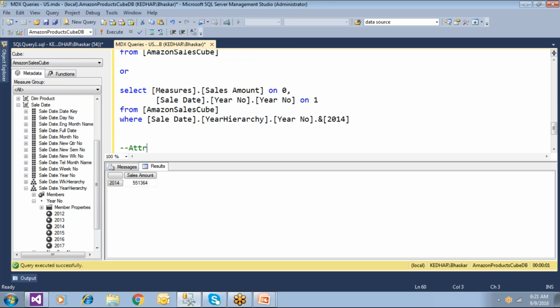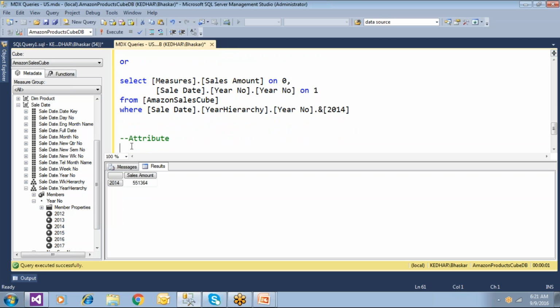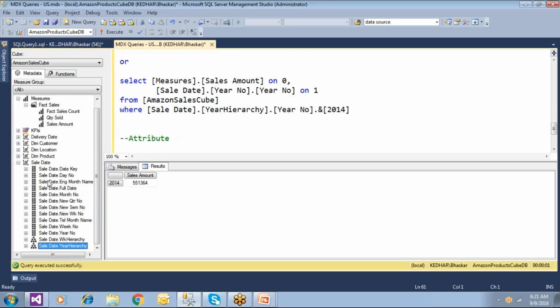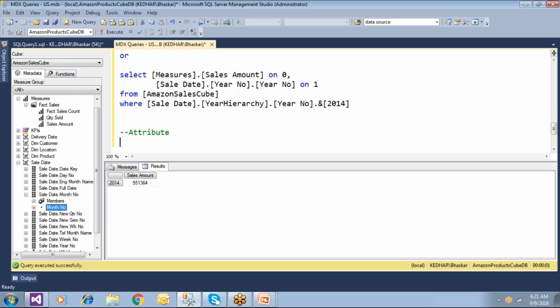When you drag and drop attributes, so for example, I drag, what are the attributes here? These are attributes and these two are hierarchies. For example, I go to month number and I drag and drop a month number here. When I drag and drop a month number, I'm going to get sale date dot month number dot month number. What is a sale date? It is a dimension.